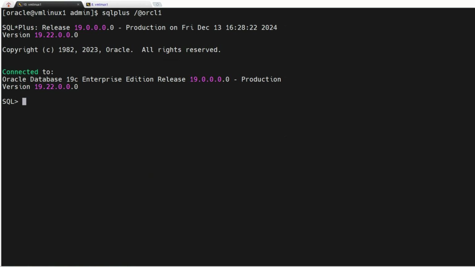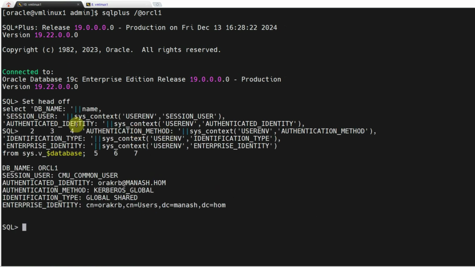Now let's execute our query to find out a few information about the user and the session, where we see that the database name is ORCL1, session user is CMU common user. If you see the difference, earlier it was Aura KRB user, now it is the name of the common user that we created. But the authenticated identity is the one that is coming from our AD, that is Aura KRB @manas.home, authentication method, Kerberos global, identification type, global shared, and the enterprise identity, that is the distinguished name of the user.